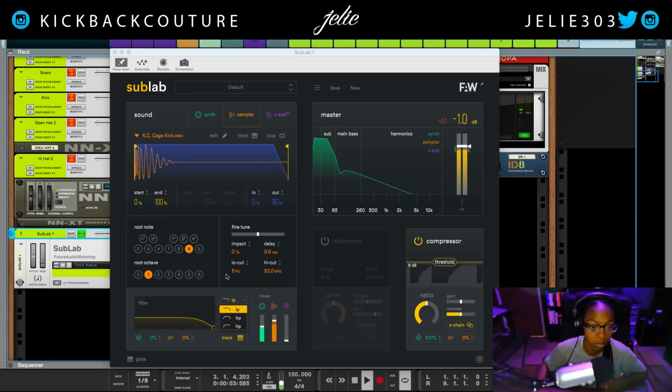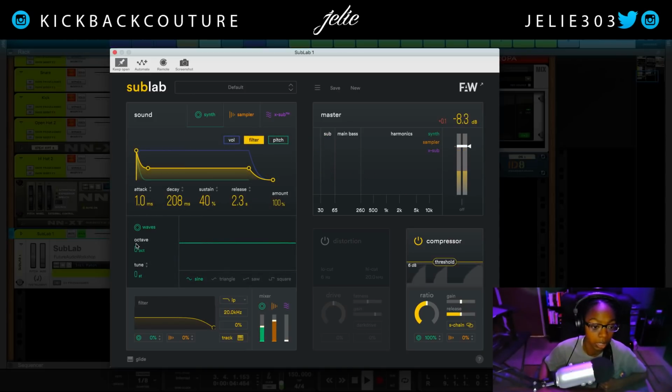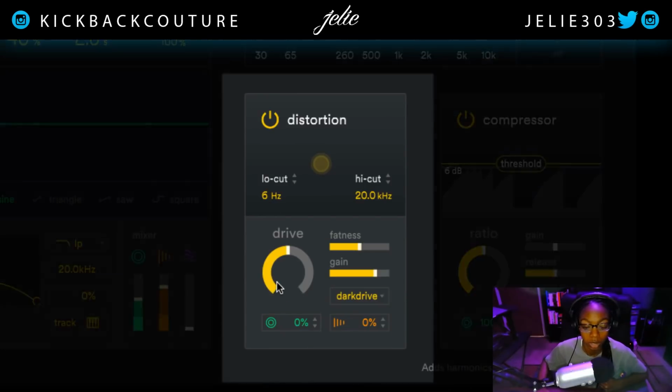And let's go ahead and edit this synth. I'm gonna turn this up. Let's see what this sounds like. Too loud for us. Let's go ahead and add some distortion.